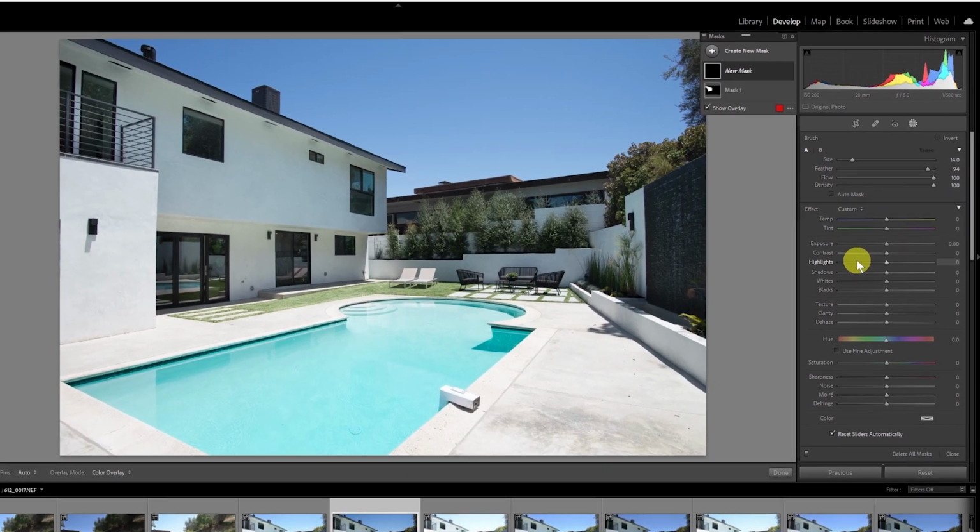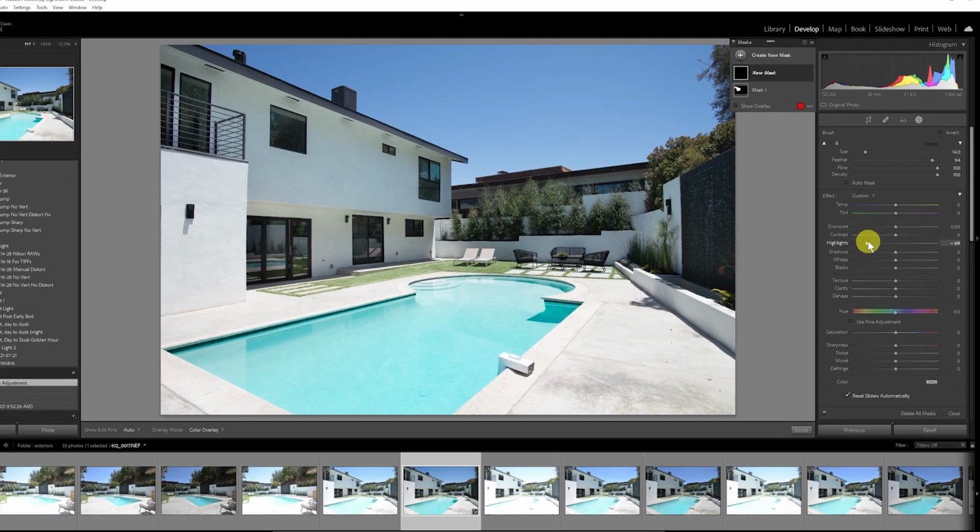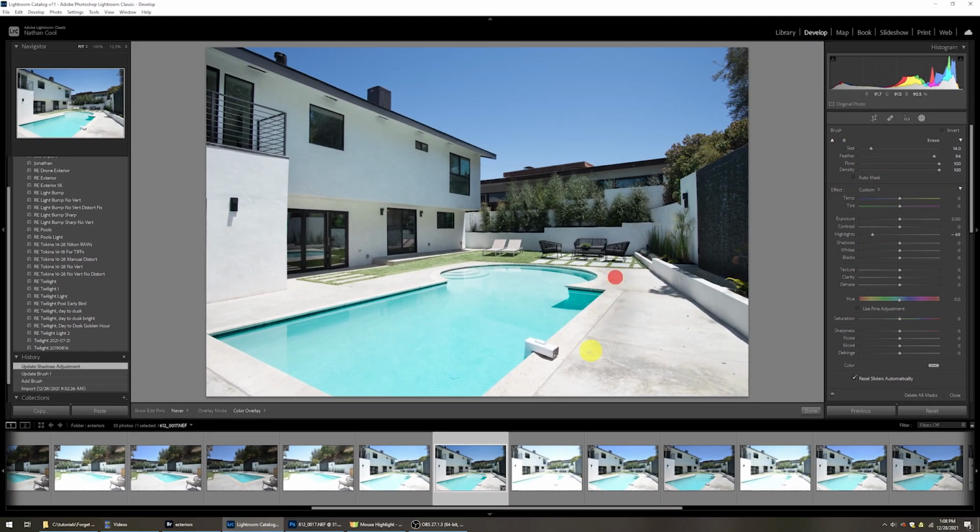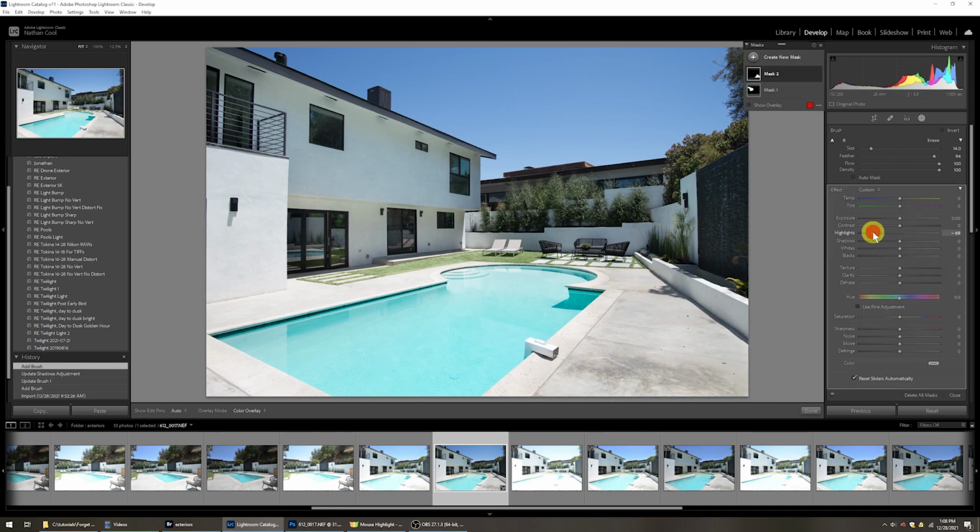So let's say that we want to take the highlights down. So now I take that brush and I brush over that concrete area that has too much. Now I could then make the other adjustments. Is that too much reduction in highlight? Do I want to do something different?